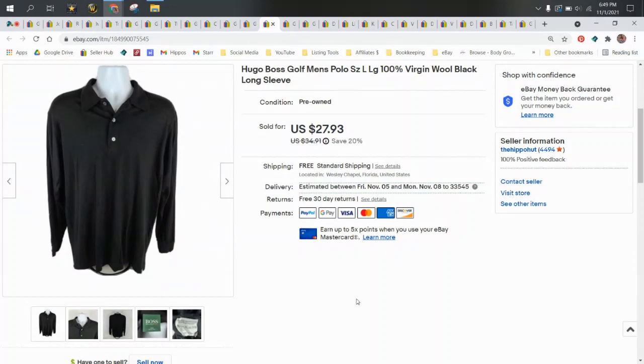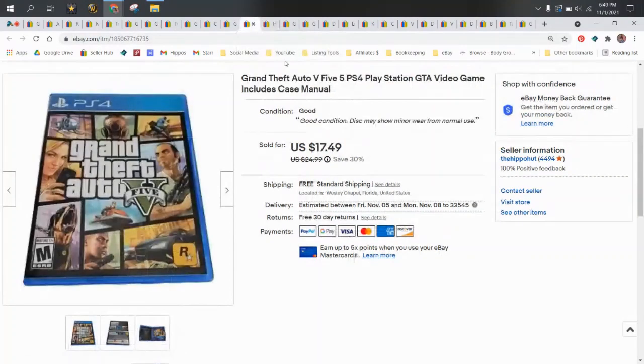Next up, we have a Hugo Boss polo. So a lot of people will tell you that Hugo Boss isn't that great of a brand anymore, and it's not, but it is. Like, it just depends on what it is. You're not going to get $60 for a Hugo Boss polo anymore like back in the day, but you can still get $27.93. This one was virgin wool, which really helped the price out a lot. Wool is one of those materials that you can charge more for. And so this was a 99 cent find that we flipped into $27.93, and then shipped first class.